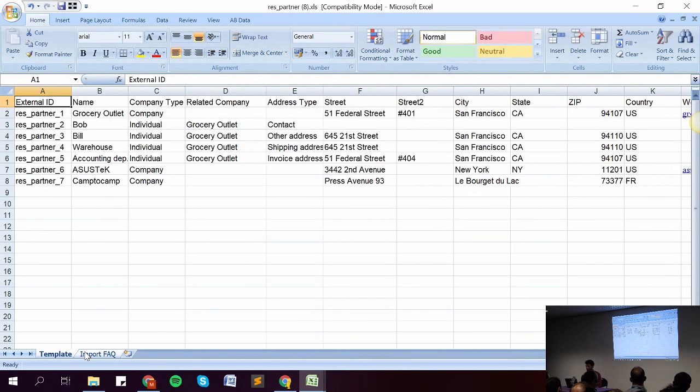Here, on the left side, you can see that you have all the IDs. It's possible, for example, if you work with companies in other countries that have the same name, but here you see there are different IDs. For example, here, Grocery Outlet is the company, Bob is the individual. Before, you had to import Grocery first, and after Bob, now you can import them at the same time. I will import this file. No, not this file, but the other one.